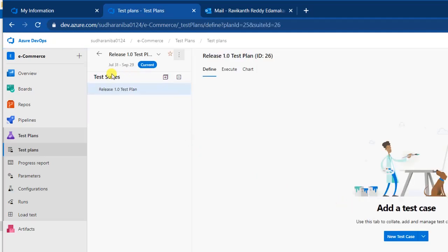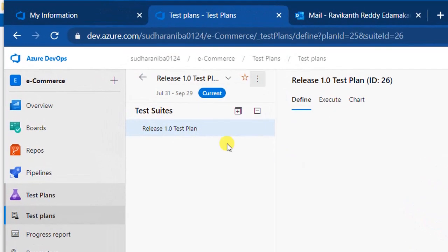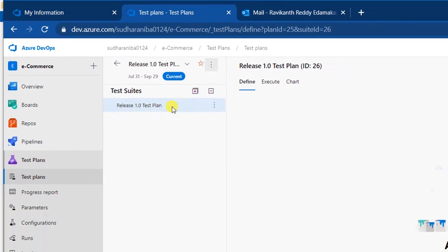So now a new test plan called release 1 test plan has been created. Okay, now by default a parent test suite with the same test plan will be created by Azure DevOps. So that means under this test plan a new test suite has been created.